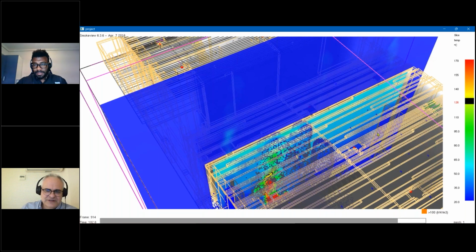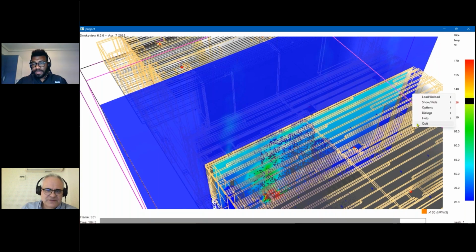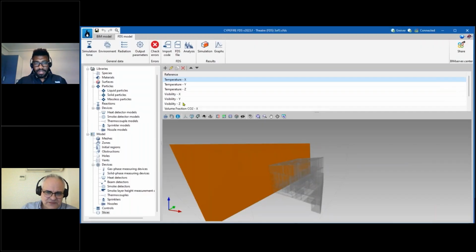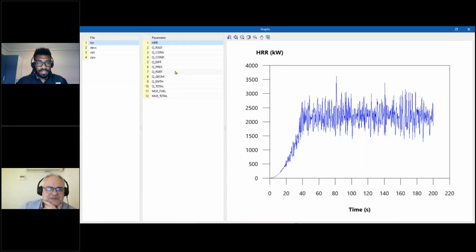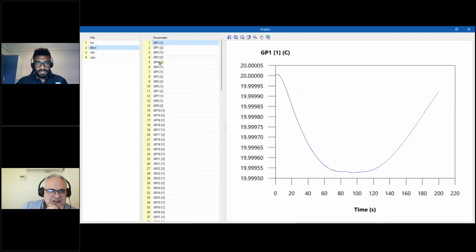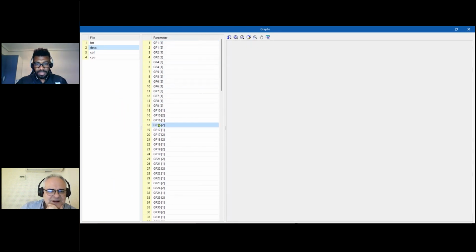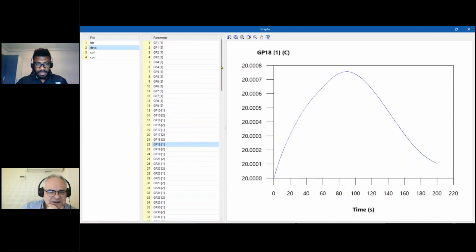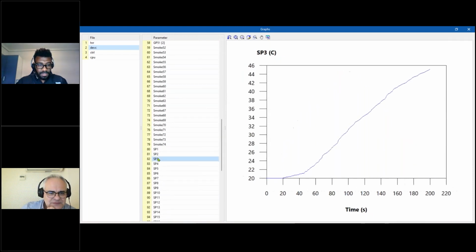Of course. So what I'm gonna do now to finish is show you the graphics results, if you wanna see them graphically. For example, here you're gonna be able to see the devices. These are the controls, and you can see them graphically. Now let me go down to the sprinklers. Here the sprinklers.